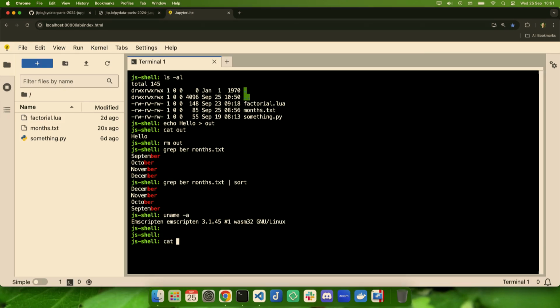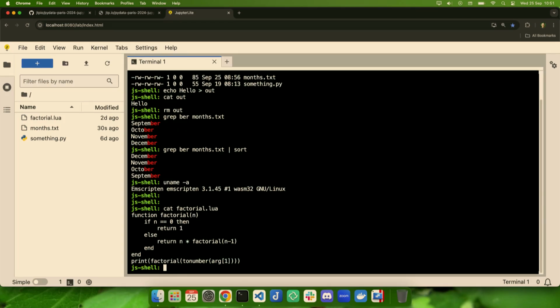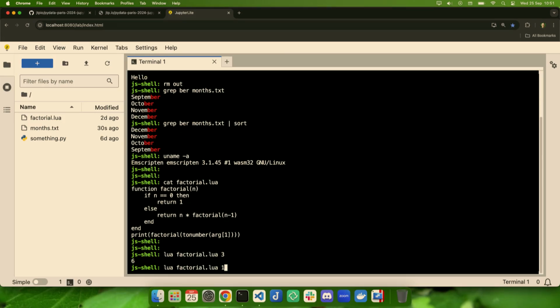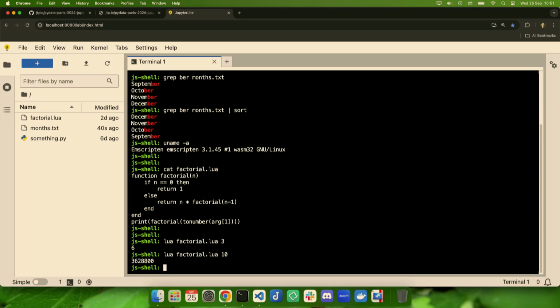So I have a small file here, which is a Lua program, just to calculate and print some factorials. And I can run it. So I can say lua factorial 3, and so on.